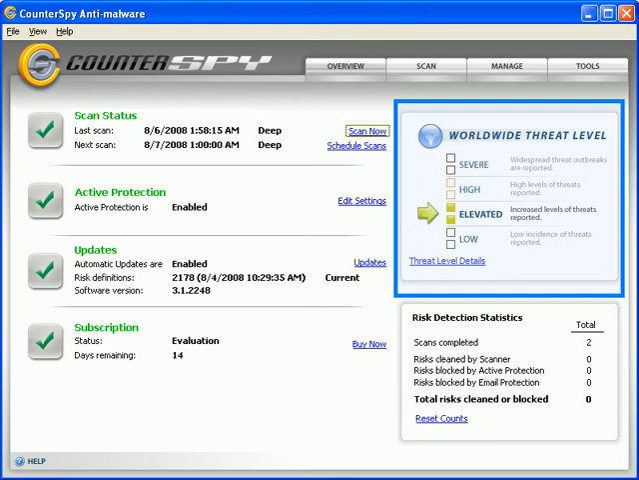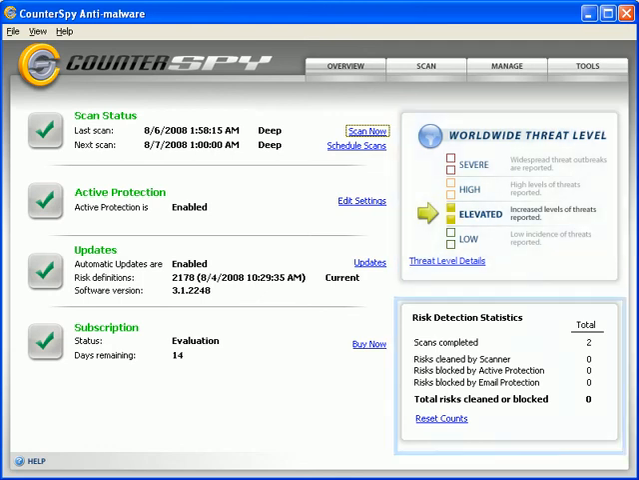This dedicated area in CounterSpy allows our researchers to give you immediate information of any major security issues on the internet. On the lower right is a statistics section showing you how many times you've scanned with CounterSpy and how many risks have been found and removed. CounterSpy is designed to be as self-explanatory and straightforward as possible, with sections for scanning, management, and tools.